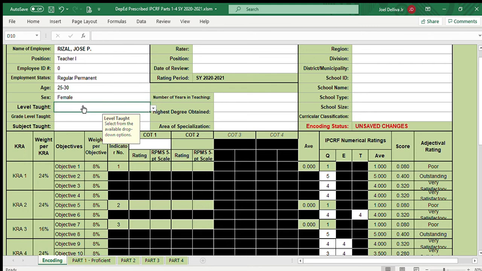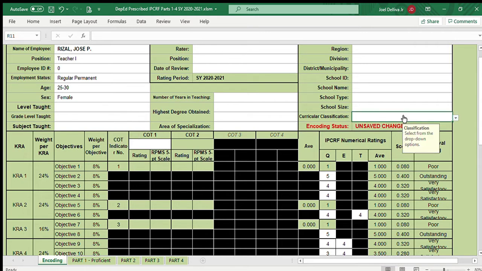And then level taught. As you can see, if you click level taught, wala po siyang options sa drop down. So how can you do this? First, you have to click first this curricular classification. Kasi walang laman yan if you cannot click or change the curricular classification. So first of all, you have to click curricular classification.